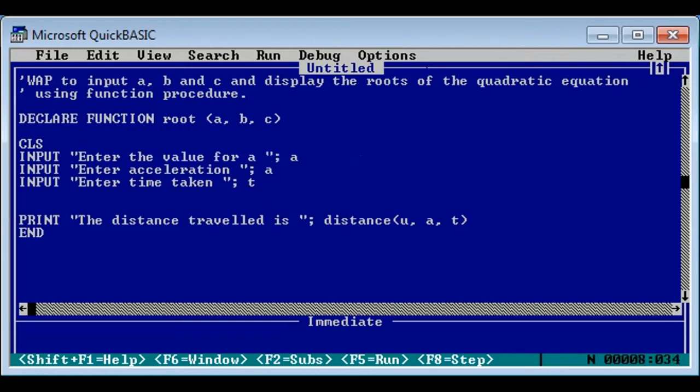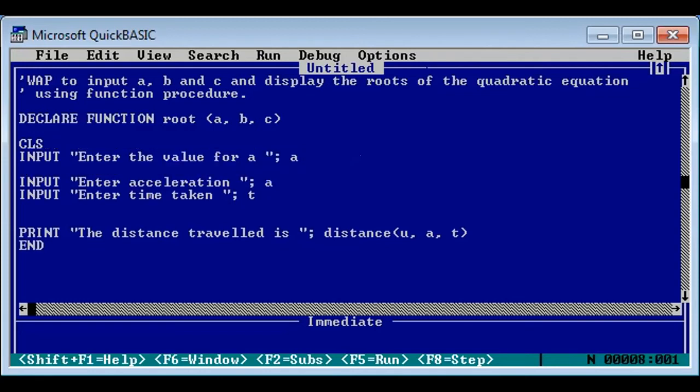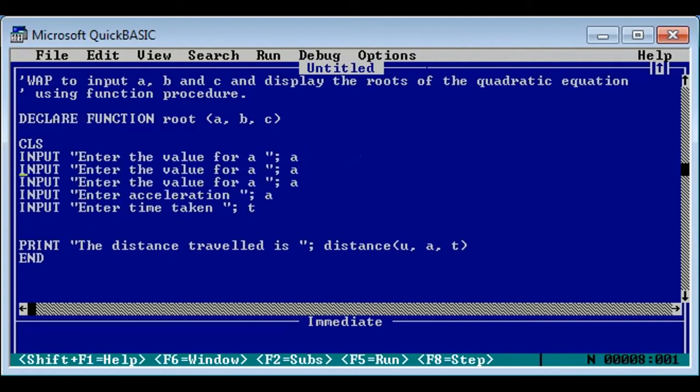Let's copy, paste, and paste one more time. Now the value for a, now it is for b, and it is for c. Now let's delete this too.